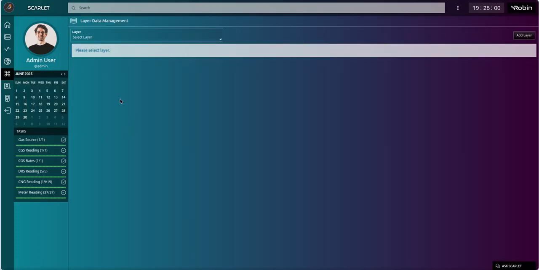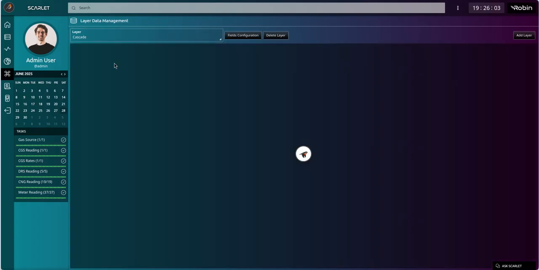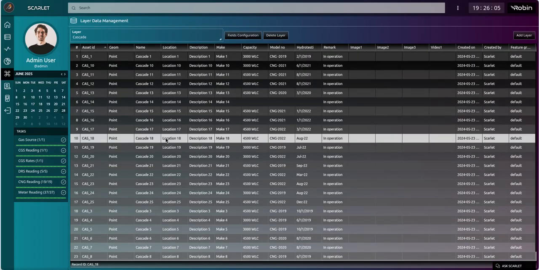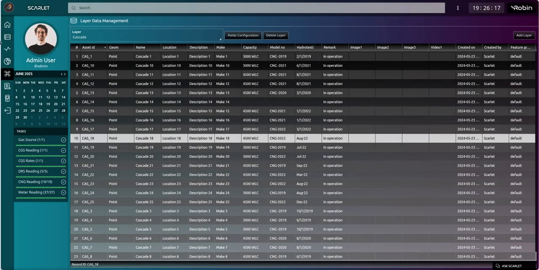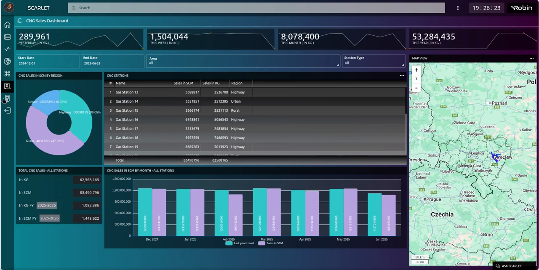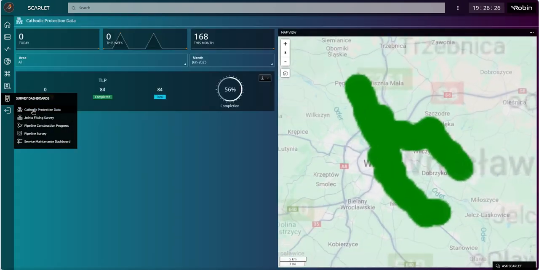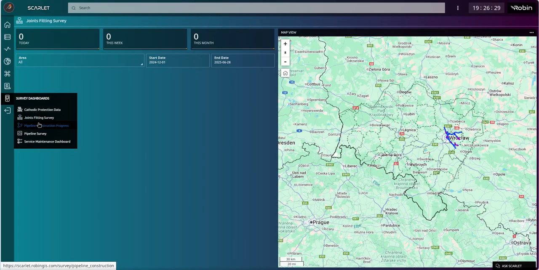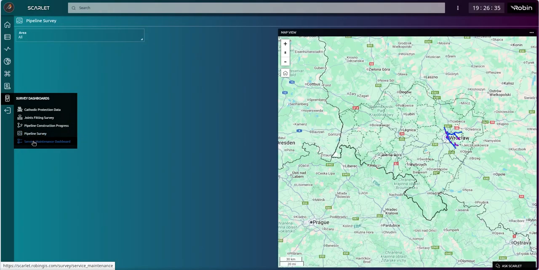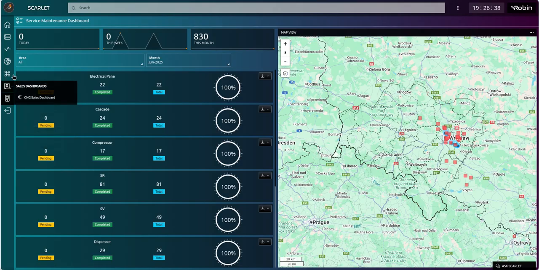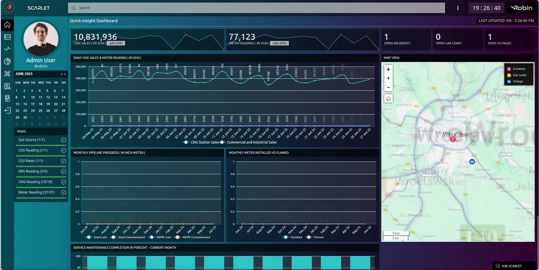The layer data management allows us to make changes in any layer data. Here we can see the layer, inside the layer, the data, and we can change it. CNG sales dashboard, cathodic protection data, joint fitting survey, pipeline construction progress, pipeline survey, maintenance dashboard, and we can go back to dashboard.